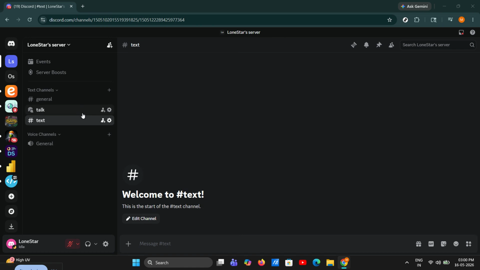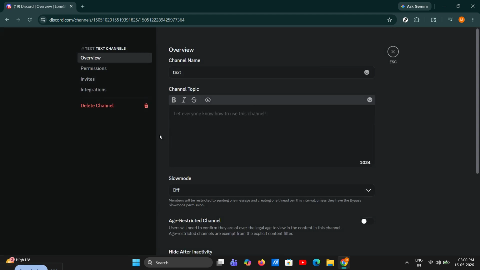Next, look through your channel list and hover over the channel you want to lock. When you hover over it, you should see a small gear icon or settings icon appear. Click that icon to open the channel settings. This is where Discord lets you control the channel's permissions and visibility.